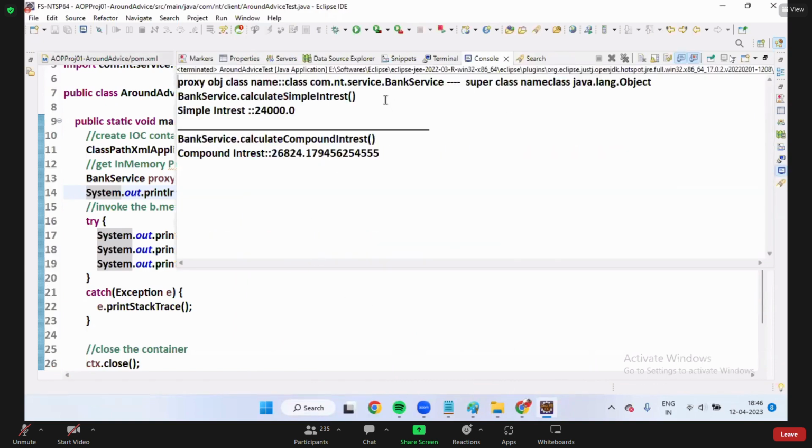See, right now the BankService superclass is Object. No in-memory proxy class is generated. When I call the business method, just the business methods are executed. Are any performance monitoring logics executed, guys?